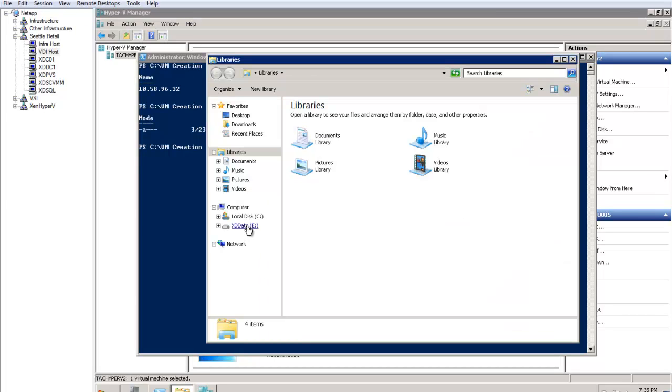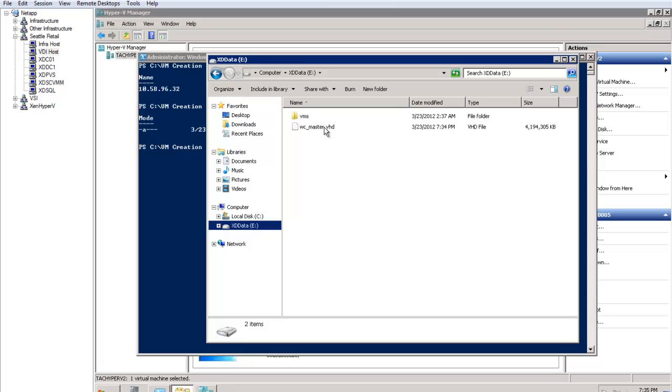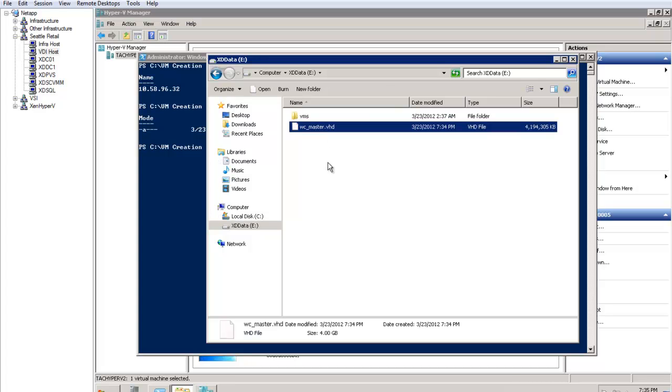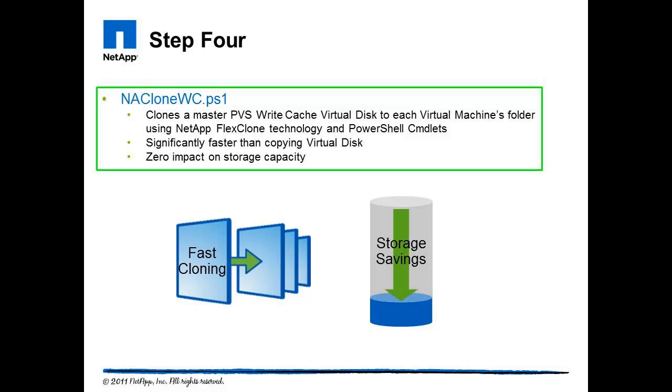And if we look at Windows Explorer and go to the path where we created that, you'll see the wcmaster.vhd there waiting for us. Now that we've created a thin provision fixed VHD for our PVS write cache, and it's our master VHD, we'll need to attach that to a virtual machine, partition it, format it, and get it ready to be attached to all the other VMs. Once that's completed, we're ready to run NA-clone-WC, which will clone the virtual disk to each virtual machine subfolder.